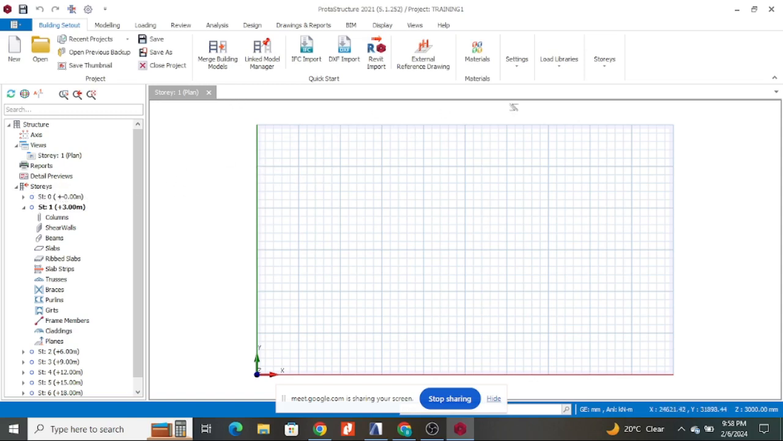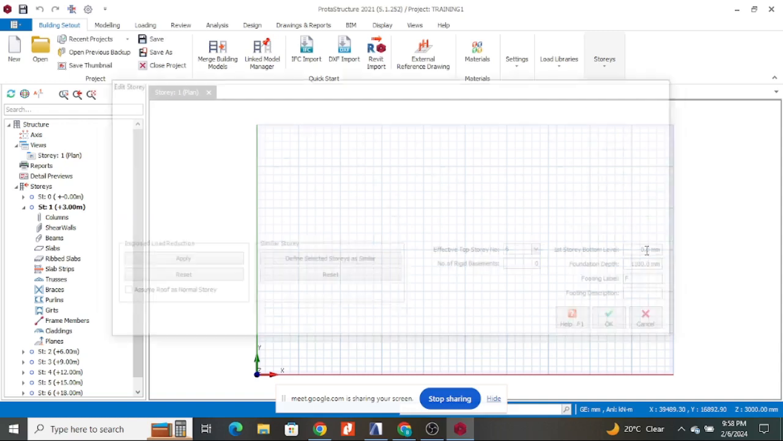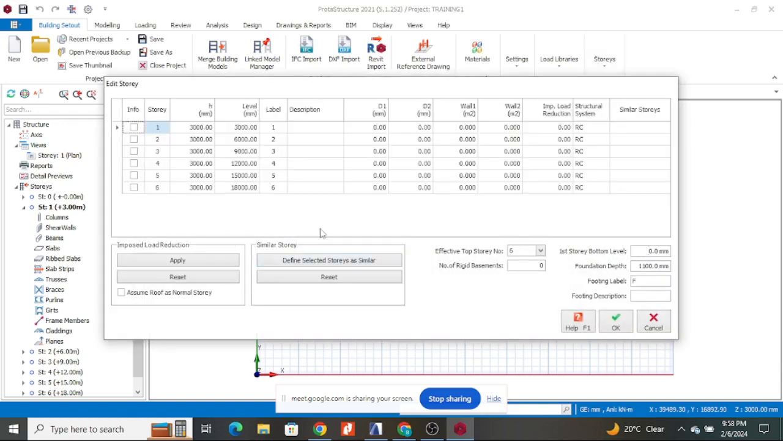After you've set your stories, we did insert story. Now the next thing is edit story. All those stories you've inserted are here. You can decide to define stories as similar, but here you remember the ground floor height was 4.6, 4600 millimeters. So you change that, and then the rest were 3 meters floor to floor. Then of course you have your cumulative here. This means the total height of your structure is 19.6 meters.